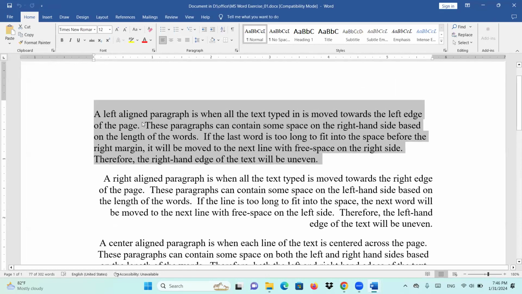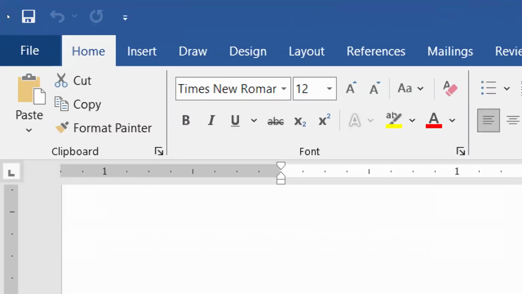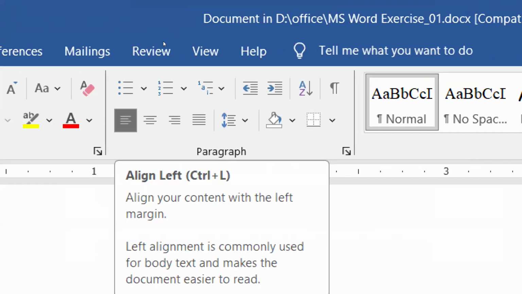All the text of your content moves to the left margin of the page, which is called left align. So that is the default alignment. You can see these alignments in the Paragraph category on the Home tab. Let's go to the Home tab and the Paragraph category. You can see this is the left alignment. This symbol also represents left align, right?